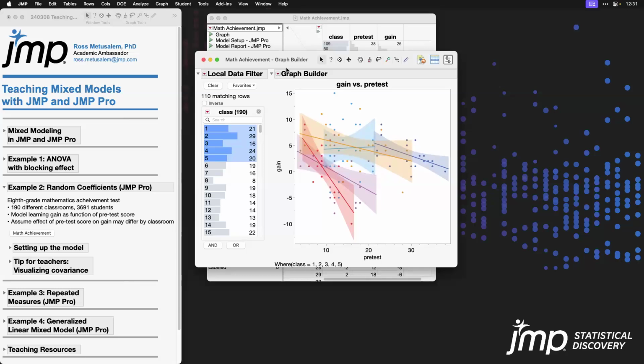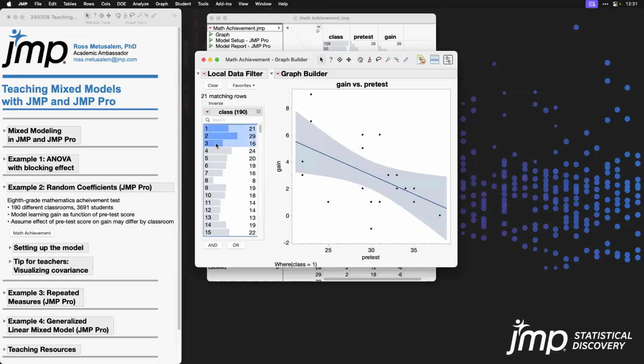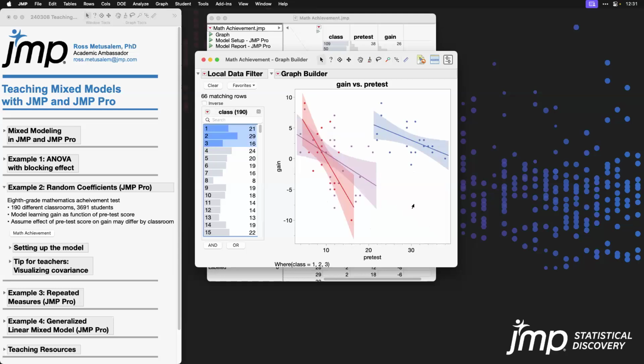And so here's a graph that I've put together. I won't show you, for the sake of time, how I did it, just to illustrate the idea a little more clearly. So actually, let me select a smaller number of classes here. So I have 3 different classes selected, and you can see that they span different ranges of the pretest values. And also, each one looks like it would, if we modeled them separately, have a separate intercept and a separate slope.